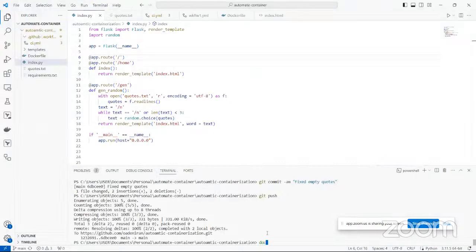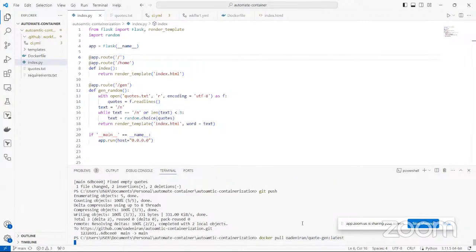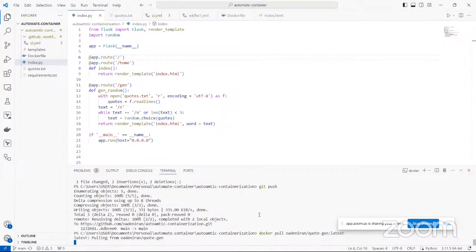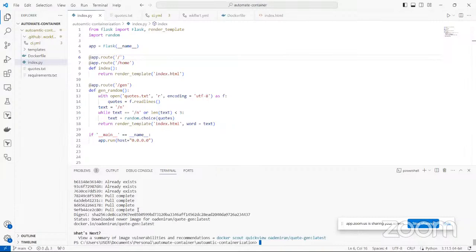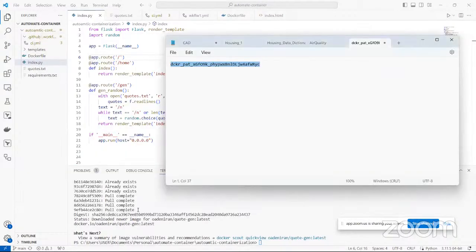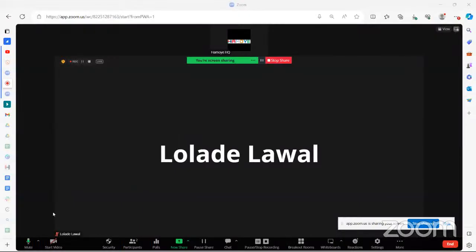I'm now going to use Docker pull. But this time, what am I going to be pulling? I'm going to be pulling oadenion/quote-gen, but this time I'm pulling latest locally. So once I pull this, you can see it is pulling. You can see that there was a change somewhere, and because of that change it has pulled this. It has run successfully.